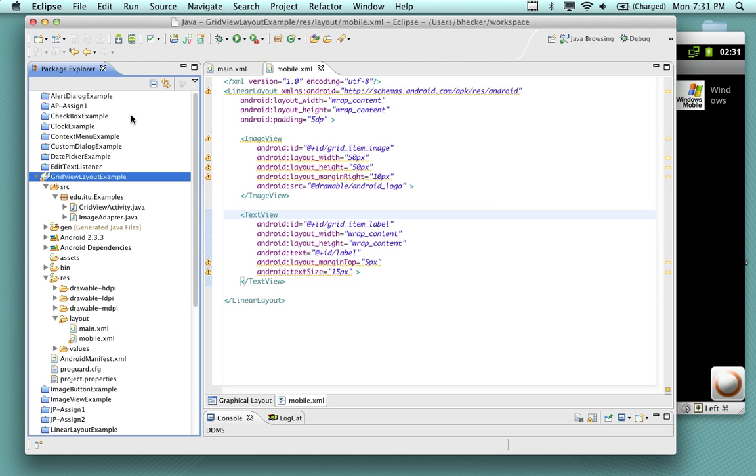Okay, so that was the last of the grids. And so there were 6 examples total. I think I showed you the table. Did I show you the table layout? Yeah, table layout, list view, grid view.